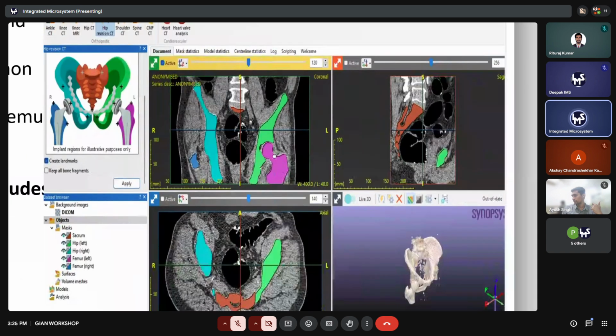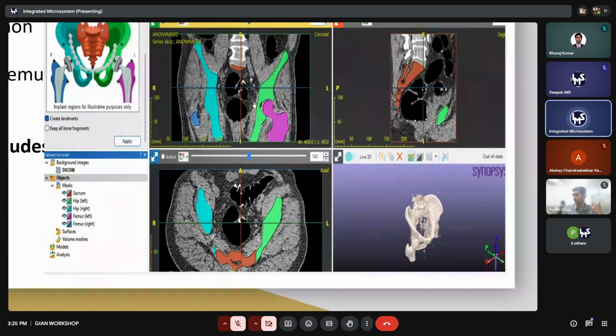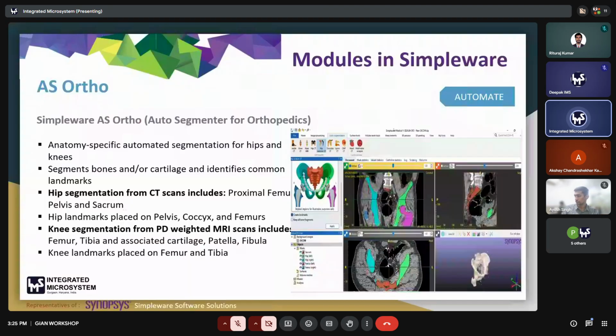So we have the left hip, the right hip, the left femur, the right femur. Also, we had the second part. Once the segmentation has been completed, we need to click on generate a fast preview to basically help the software retain the different structures that had been segmented out. That I'll further show in the upcoming live demonstration.